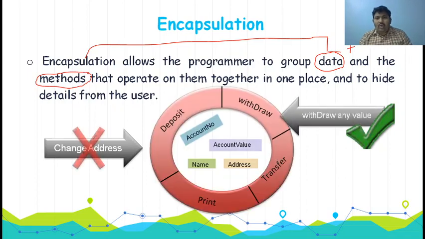So see here, for example, we have an account number, account value, name and address. And what functionality are we providing? The person can deposit money, withdraw money, transfer money to another account, or print his statement. For example, if anyone tries to change the address, it is not possible. Why? Because there is no functionality for changing the address.